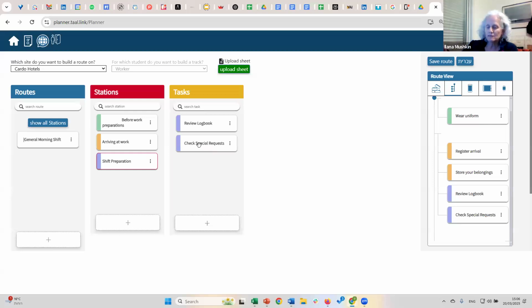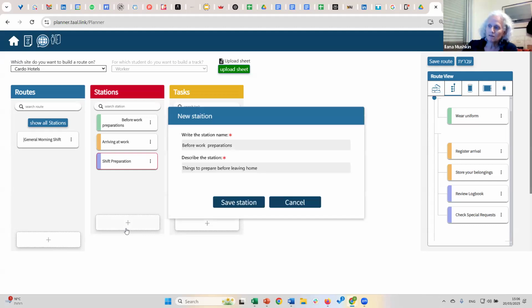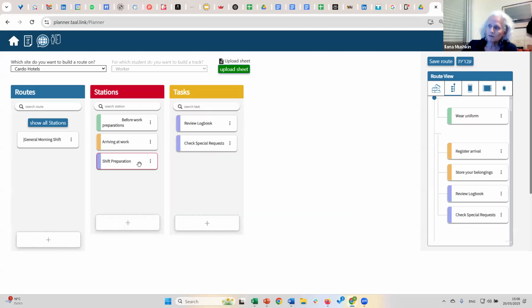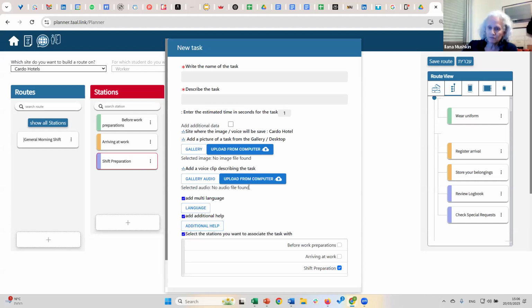Now, it's really easy to make a new site. All these things are really easy to make. If I want to add a new station, I just click down here and I add another station. And if I want to add a task, I stand on the station, click here, and I have where to add another task, okay?